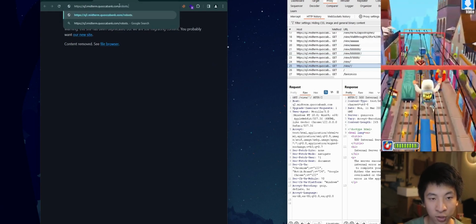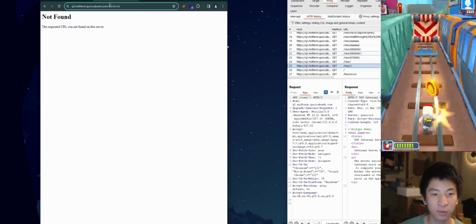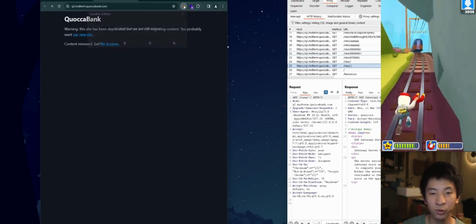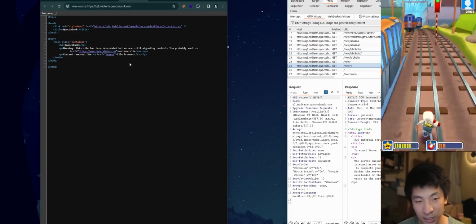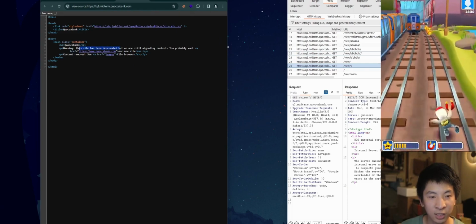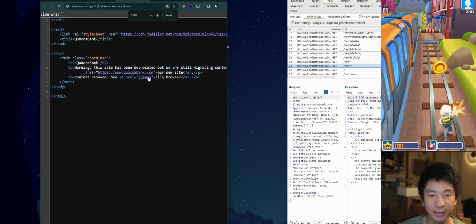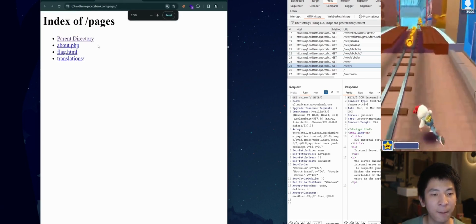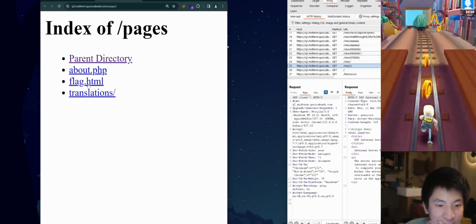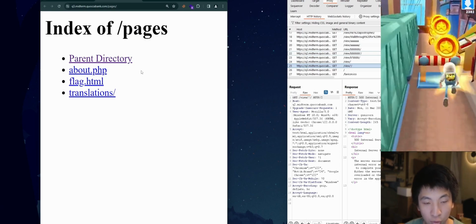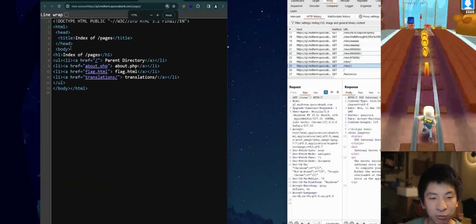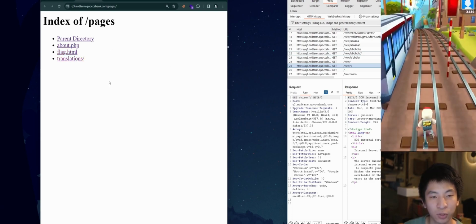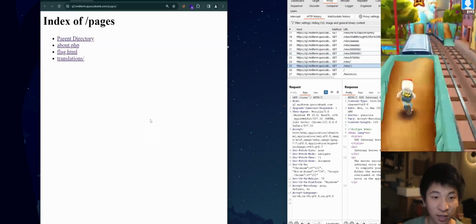Quickly, let's look at the robots file again. Empty. Let's look at sitemap.xml. Empty again, and we'll also look at the cookies, which again are empty. Source code, we see the link just to the official website, and then the /pages, which is this site here. About.php, flag.html, and translations. Let's just open them all up. This just looks like a directory listing on a website, so I'm not going to worry too much about that. We also saw in the source code just now that there's nothing interesting there.